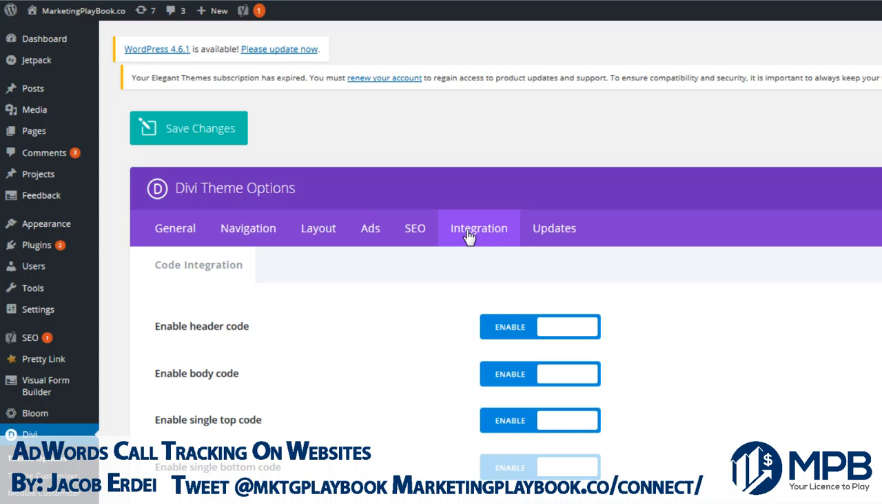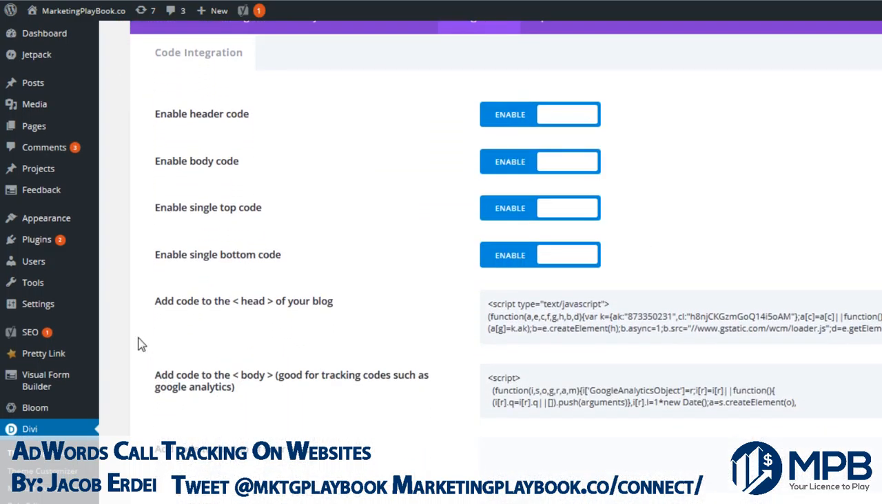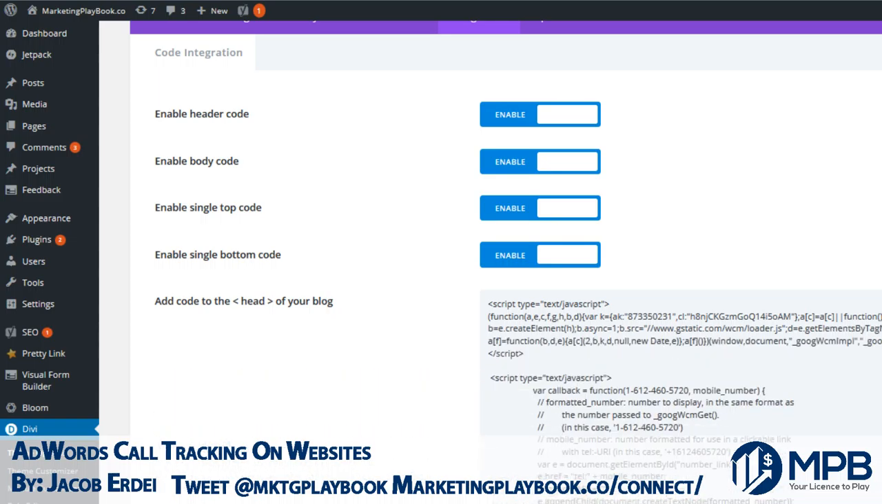That way you can track multiple different types of conversions if you have multiple different types of conversion values. So you can really get creative with doing this. But here I'm under integration, and right here this is going to add the code in between my head block. And so if we scroll down, you're going to see that that's the code right there.